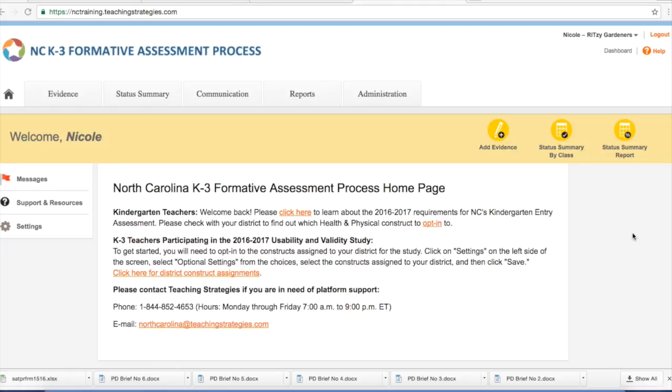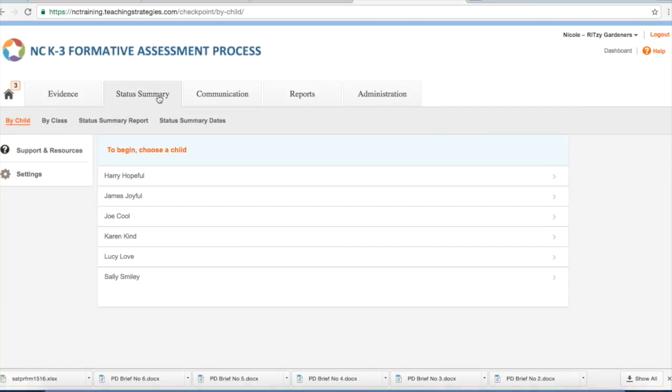As you can see, I've logged in to the NC K3 Formative Assessment Process platform, and I'm here at the home page. My home page looks just a little different than yours does because I'm working in the training platform, but the process for creating and finalizing status summaries is the same. So I'm going to start out by clicking the Status Summary tab. And when I get there, I'll see a list of the students in my class.